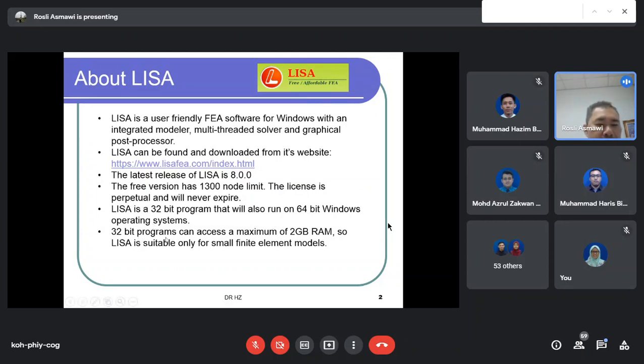So a 32-bit program can access a maximum of 2 GB RAM. So LISA is suitable only for small finite element models. Finite element means kaedah finite element method, kaedah unsur terhingga. Finite element.